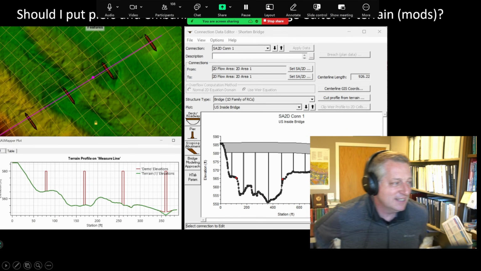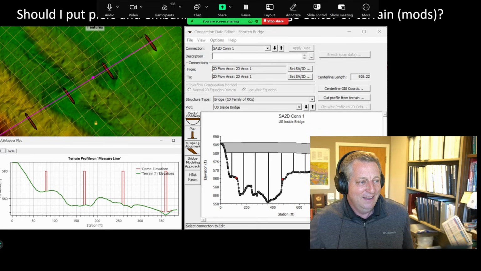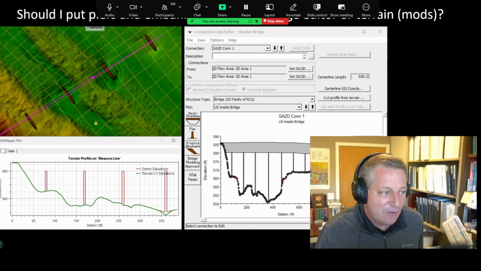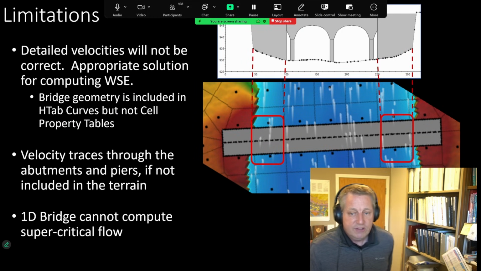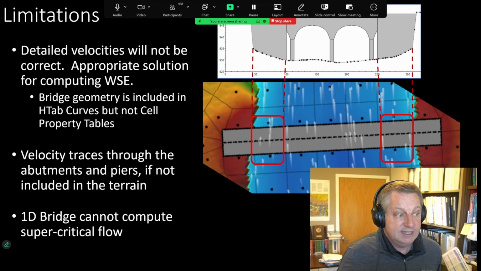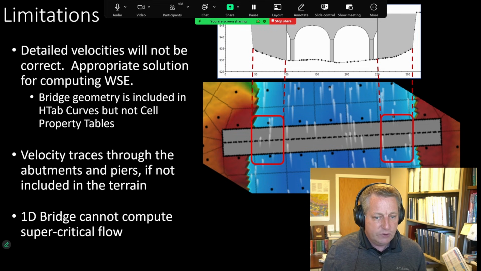Should I put piers and embankments in my bridge editor or terrain? Of course, we've already hit this a couple of times. The answer is yes, you should put them in both places. The answer we've given so far is you should put them in both places because it makes your 2D hydraulic solution and your 1D hydraulic solution, particularly for low flow, closer to each other. So we have to make up a smaller difference by increasing the n values.